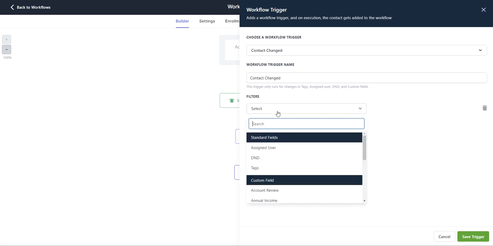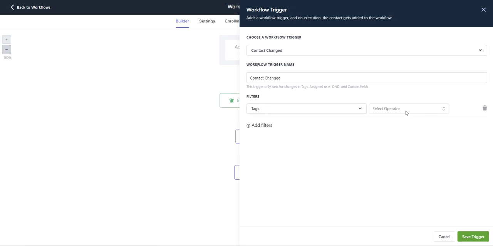And then one more, we have tags. Here you can select either added or removed. So with added and removed, again, you can select the tag from the drop down here.